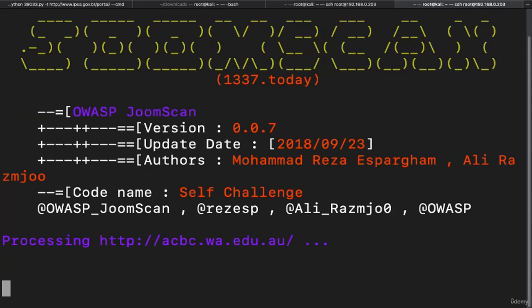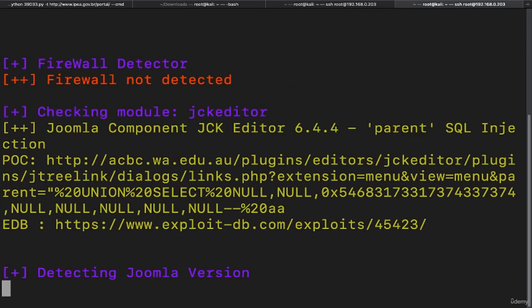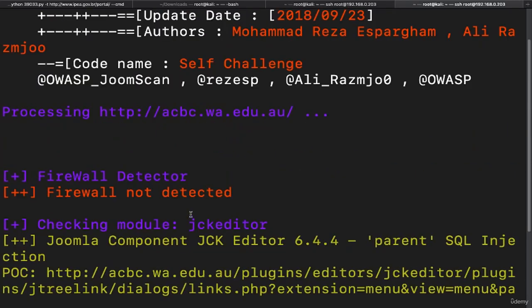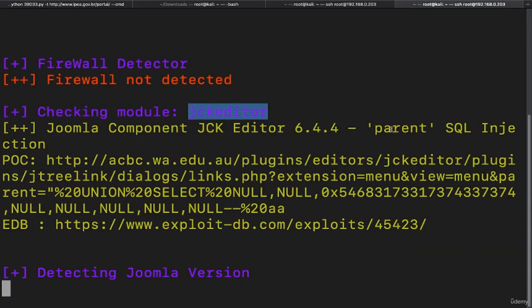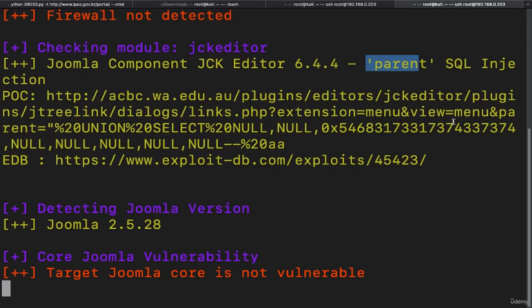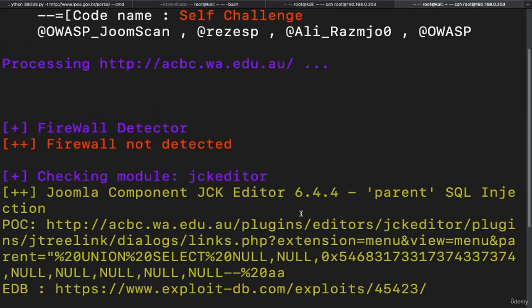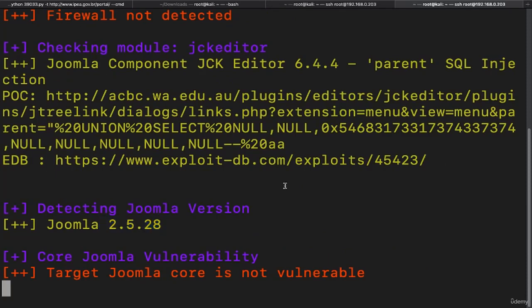Let's see this. So you can see this now. There is no firewall, but you can see there is one module that is JCK editor. This module has a parent parameter having a SQL injection error. It's still 2.2.28 version. But this is vulnerable. You can open this exploit also over there.